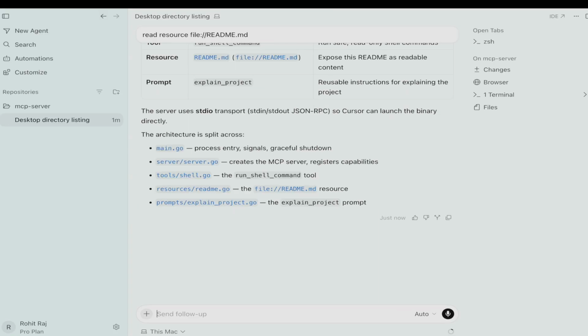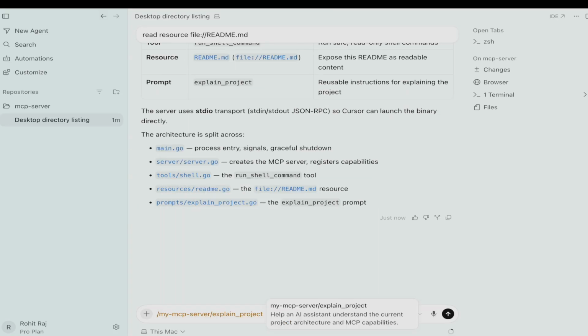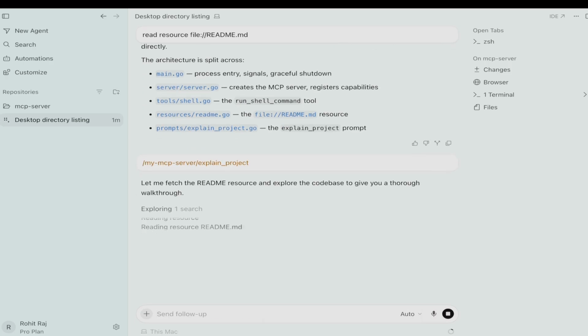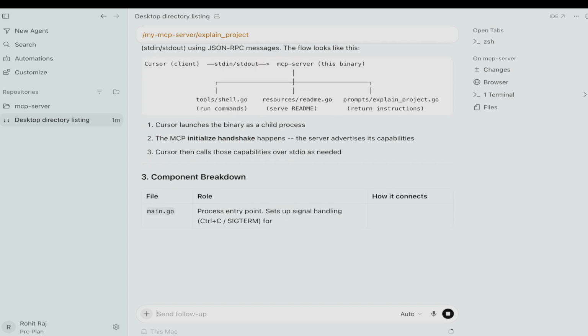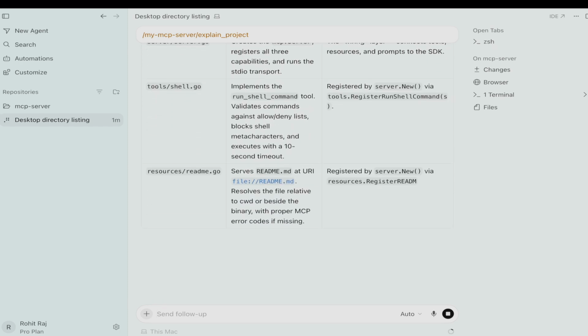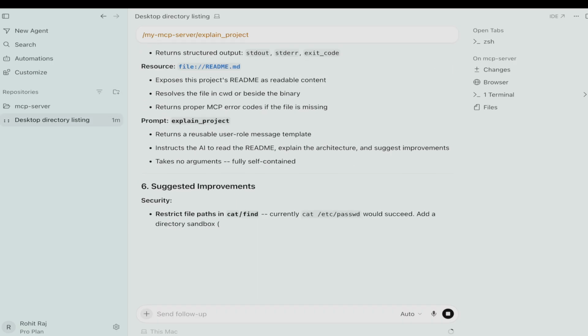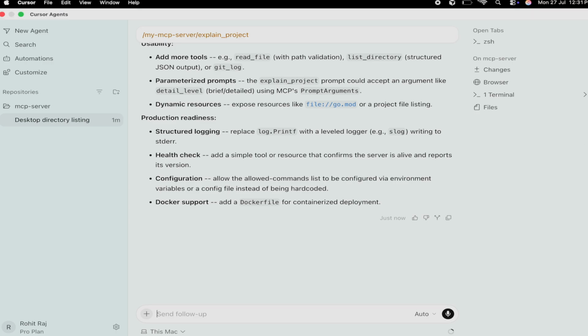Now for the prompt, let's write /my MCP server because this is the MCP server name, and then write /explain project, and this will connect to the prompt of the MCP server and give the project explanation, architectural view, the component breakdown, and how you can build and run this project and what capabilities this MCP has. And it is also suggesting some improvements. Tada! We are able to implement our own MCP server from scratch using vibe coding.